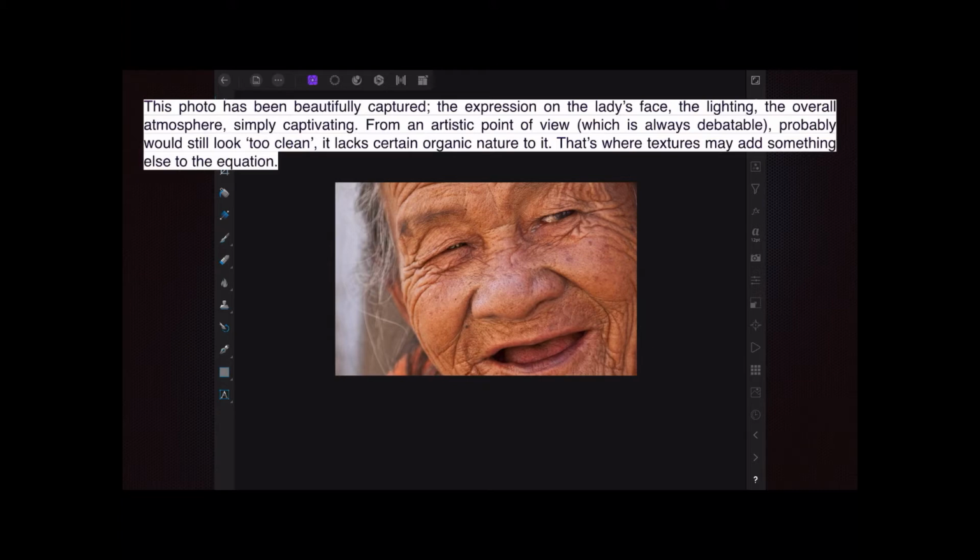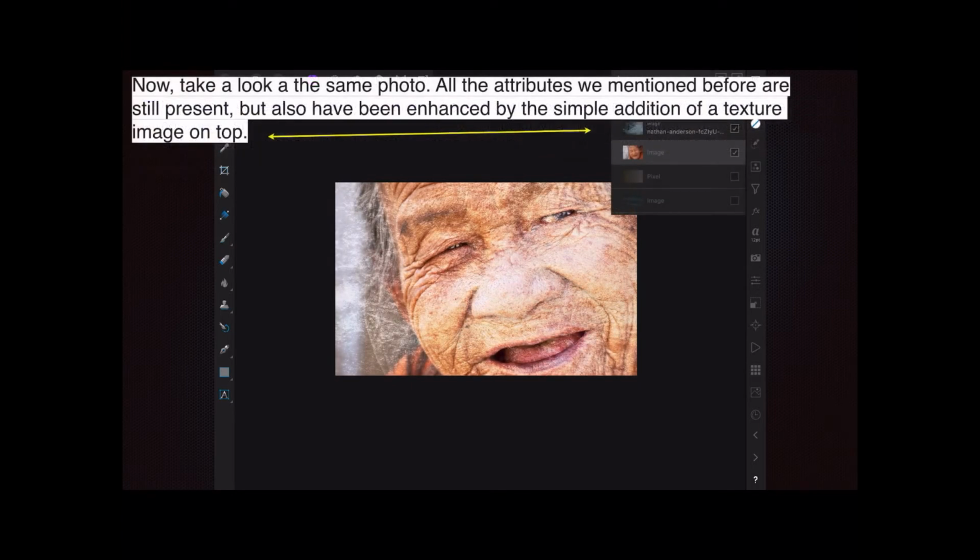It lacks a certain organic nature to it. That's where textures may add something else to the equation. Now take a look at the same photo. All the attributes we mentioned before are still present, but also have been enhanced by the simple addition of a texture image on top.